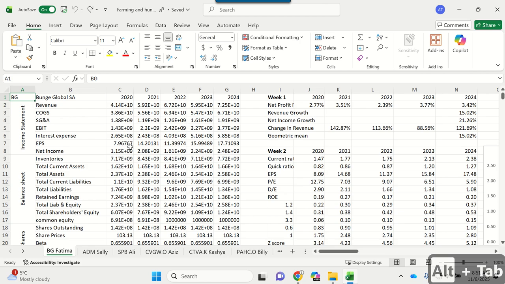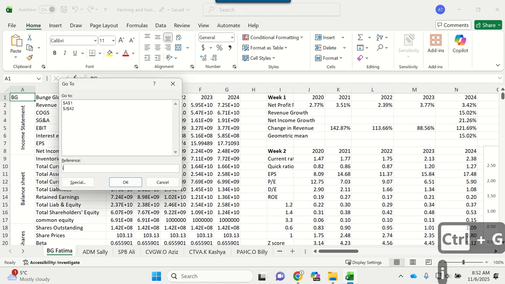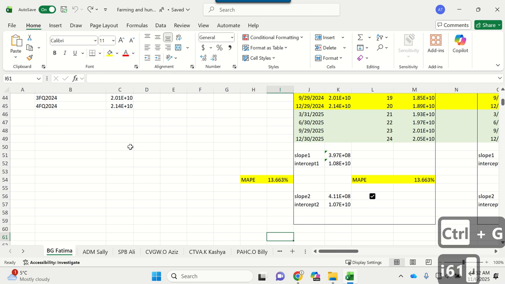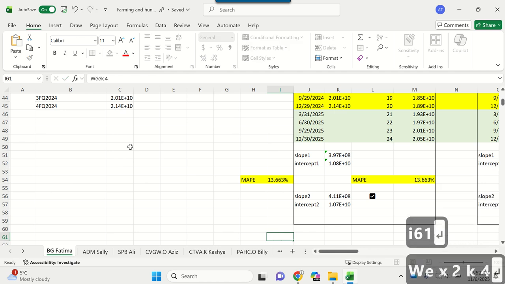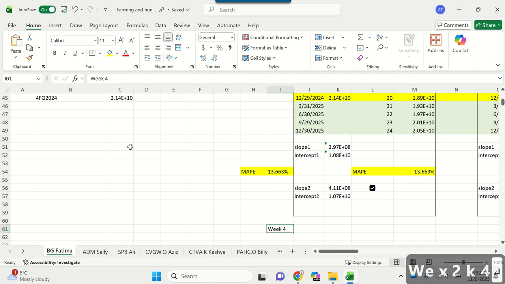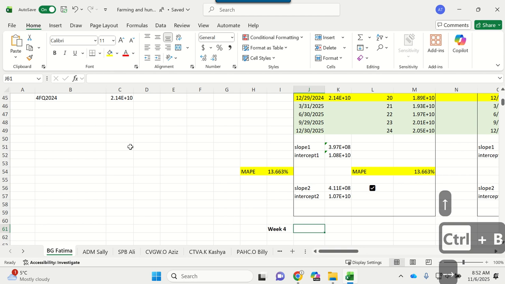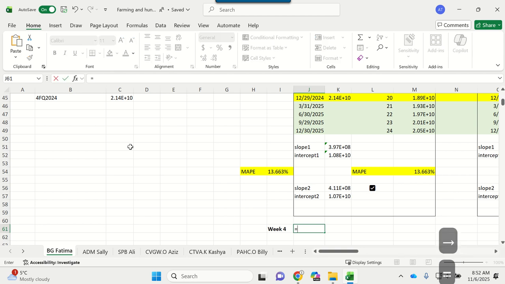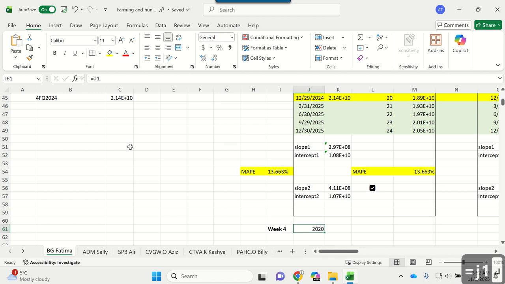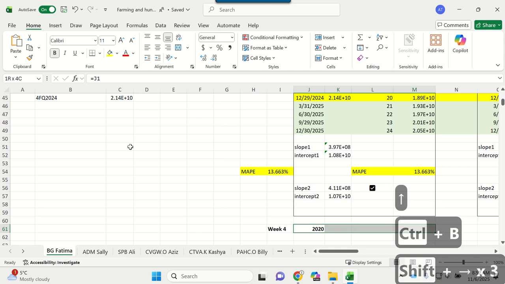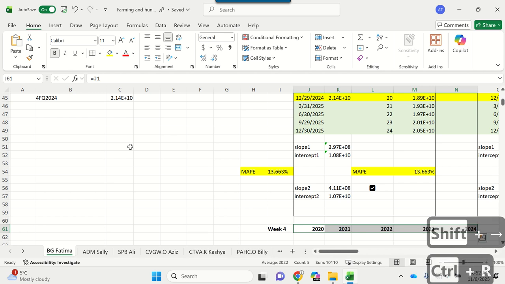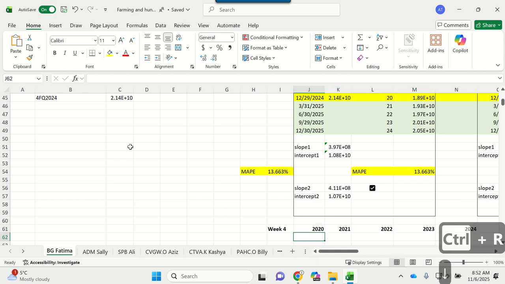So Alt-Tab to get back to my spreadsheet, and I'm going to go Control-G, I-61, Enter. And I'm going to type in week 4, Enter. And I'm going to go back up with the arrow key and Control-B to bold it. And then to the right of that, I'm going to cite the year in cell J1, equal J1, Enter. And I might as well just bold this right now, Control-B. Then Shift and arrow to the right to the N column, and Control-R to autofill to the right.